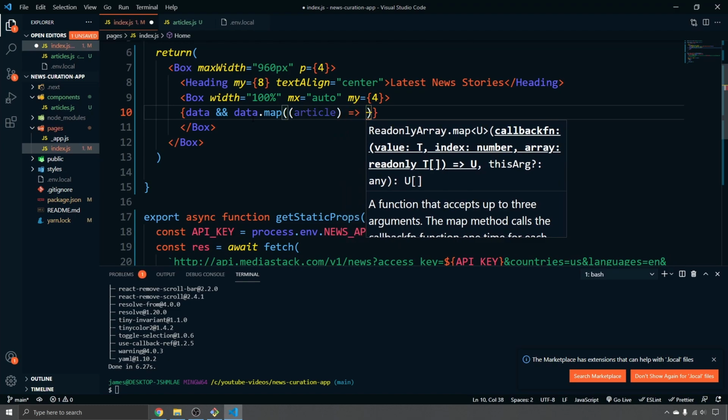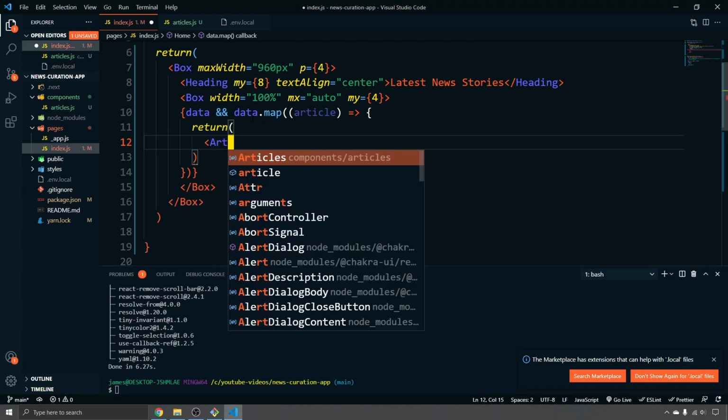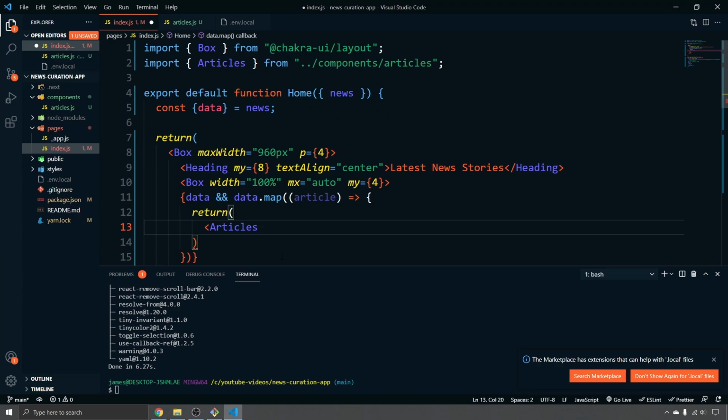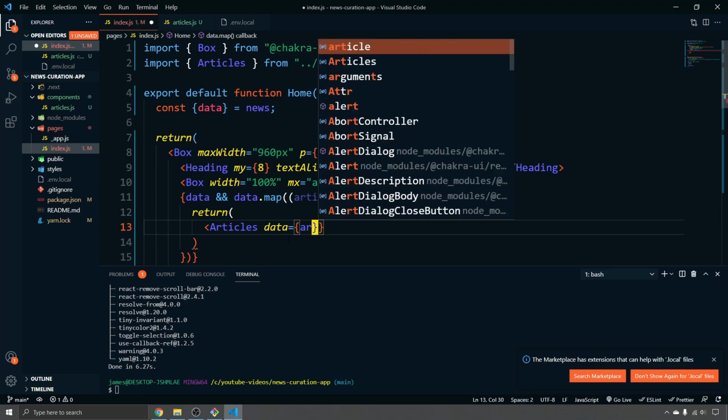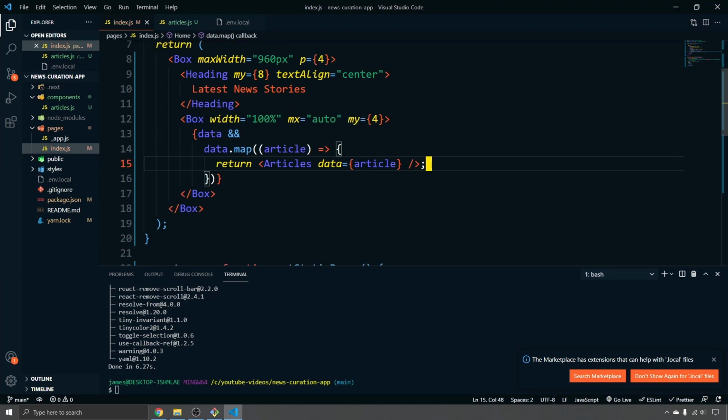And do an arrow function. And then in here, we can do our return. And we now have this new component called articles that we can pass data equal to article. And then hit save. So now we kind of have this latest news stories.